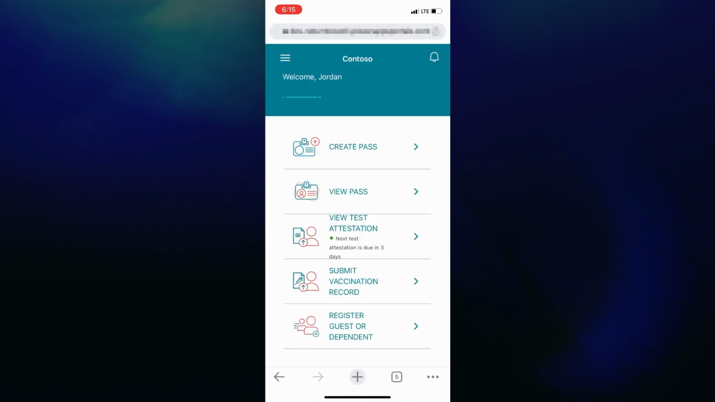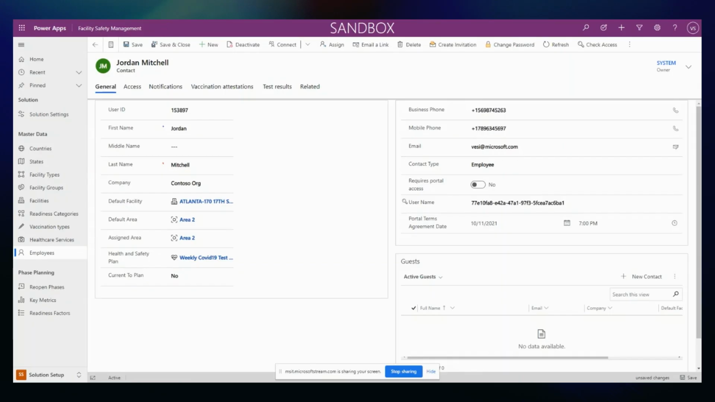If Jordan does not submit the test result as per the frequency required by the health and safety plan assigned to him by Maria, his current to plan status changes to no. But no worries, Jordan can update his latest test result and become current to plan in no time through the same steps he earlier followed.